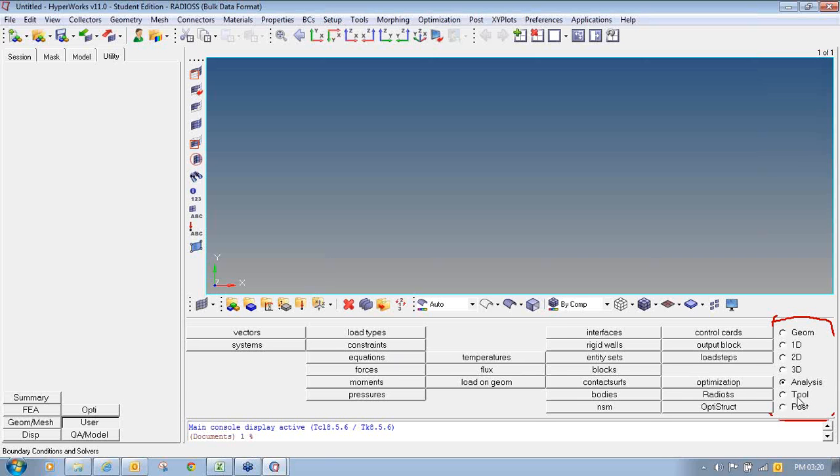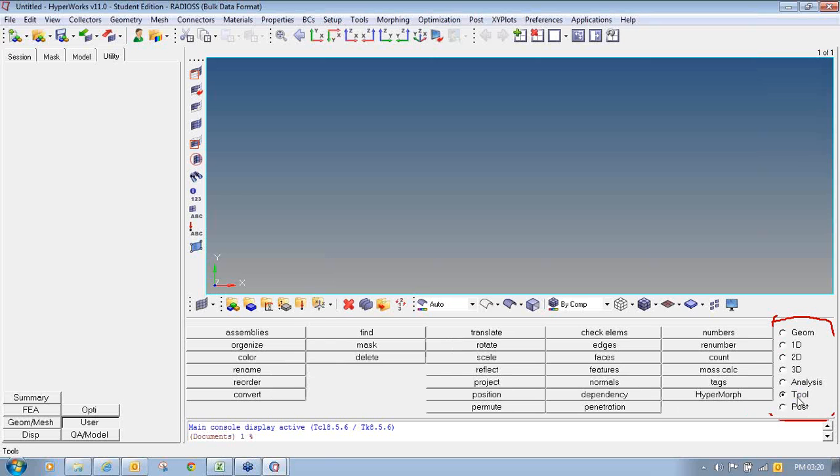The tools page contains miscellaneous tools and model checking functions. So in the tools page you will find different panels or functionalities such as translate, rotate, zoom, pan, scale, reflect, project, organize, color, rename, reorder, count. Such types of panels you will find in the tools page.